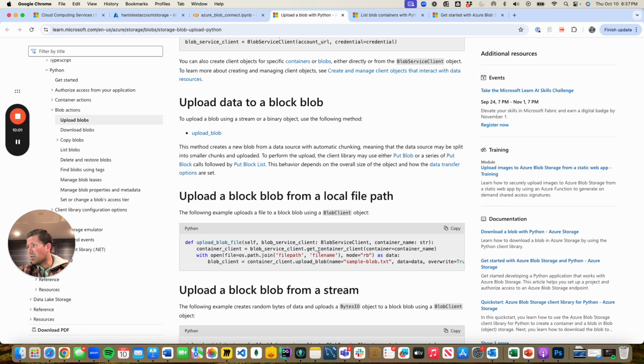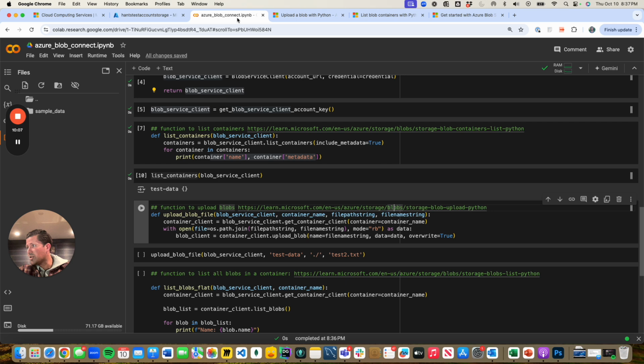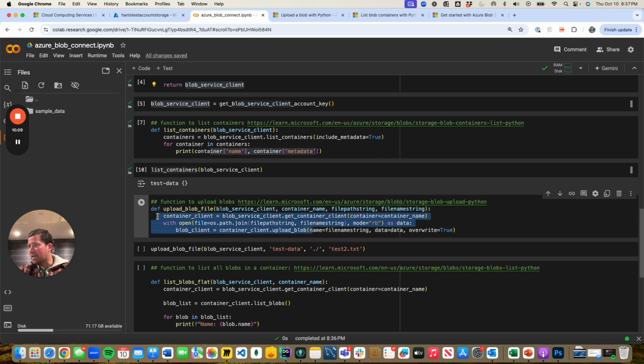So always start off simple with anything, right? So here's just upload something from a local file path. So just any type of object. So again, this is just a function. It has 4 different parameters. We provide our connection key. We provide the name of the container. We provide the file path of where something might live. And then we provide the name of the file. So that's how this function works.